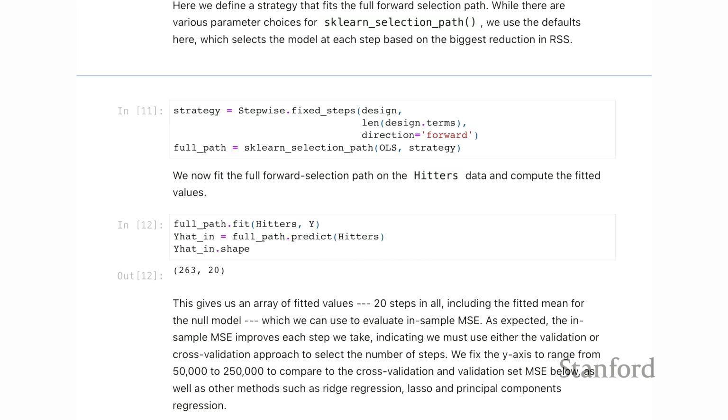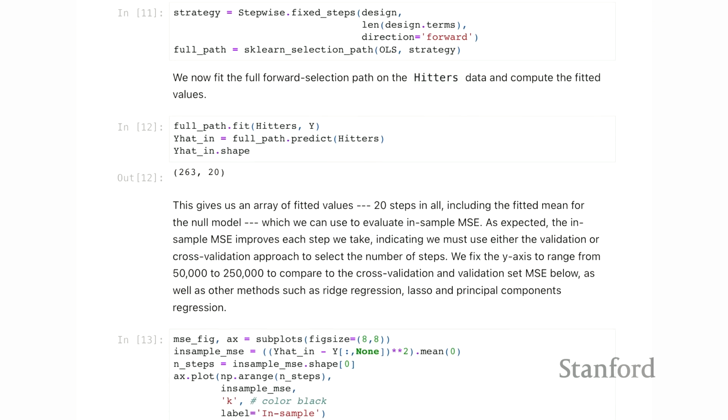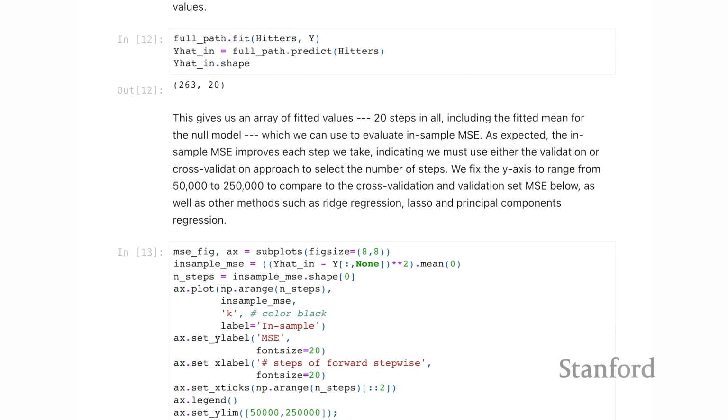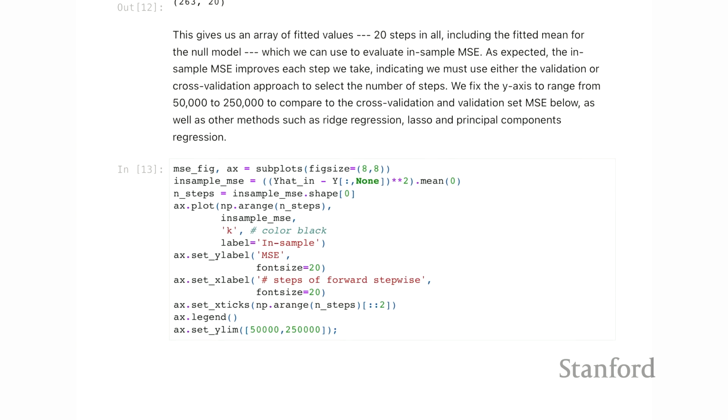So there are going to be 20 terms in the model. That includes the null model and the 19 features added in importance one at a time. Importance in terms of residual sum of squares, because this is not using any scoring method. That's right. Okay.